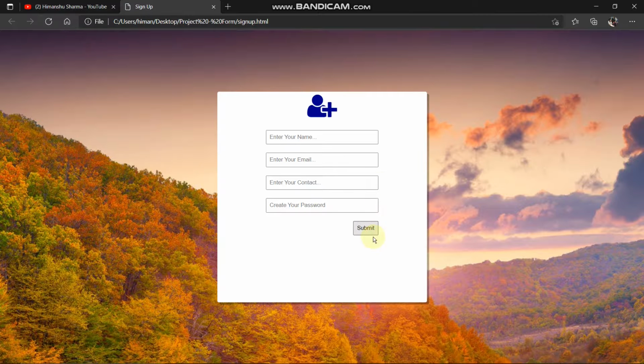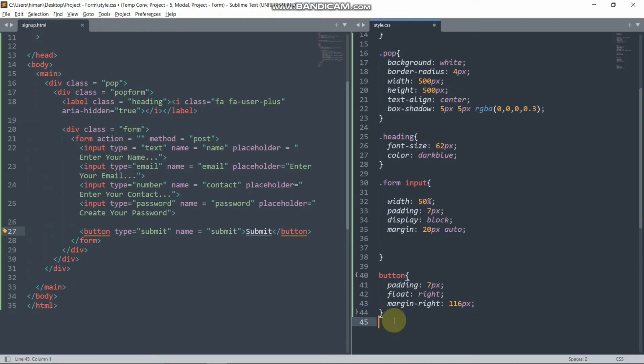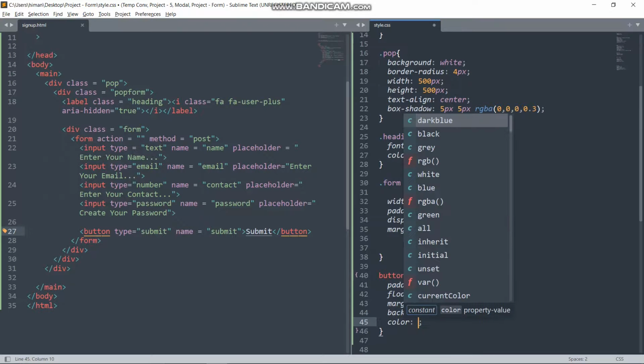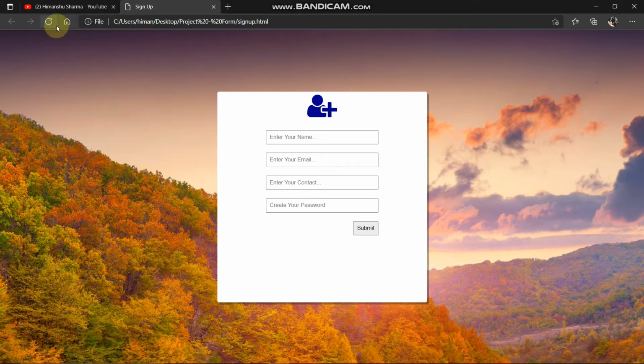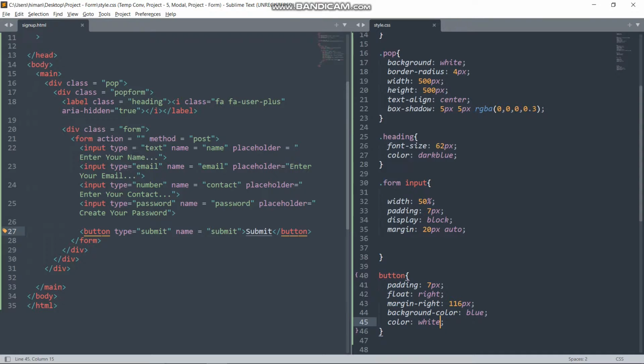Okay, so this has been aligned. Now we have to edit this as well. So dot button, it would have a background color of, let's say, blue, not black, sorry, blue, and foreground color as white. Save this and kaboom. Yeah, it looks like an ordinary thing.